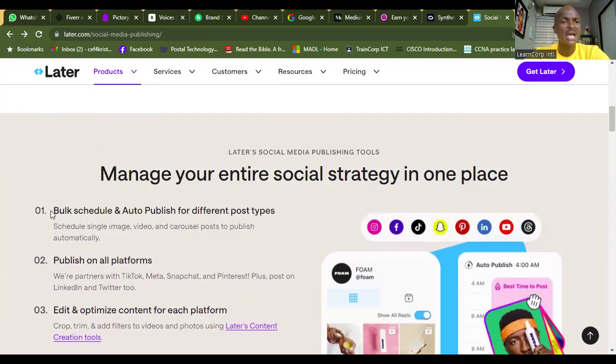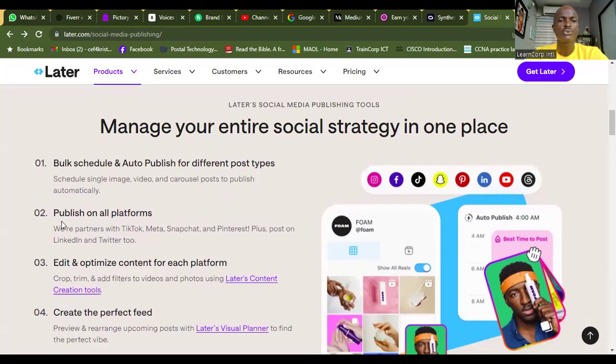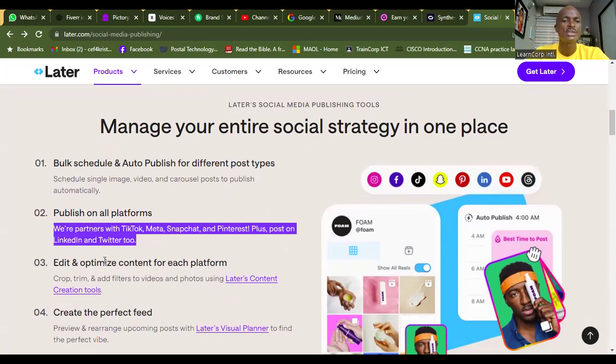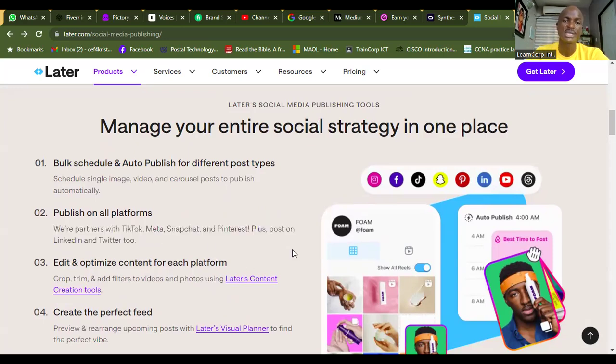All right. So you can have bulk schedules and auto publish for different post types. Look at all this. This is Instagram, this is Facebook, this is TikTok, this is Snapchat, Pinterest, LinkedIn, YouTube. And this is another, is it Instagram chat or something? So you can publish on all platforms. We're partners with TikTok, Meta, Snapchat, and so on. And you can edit and optimize your content on each platform.